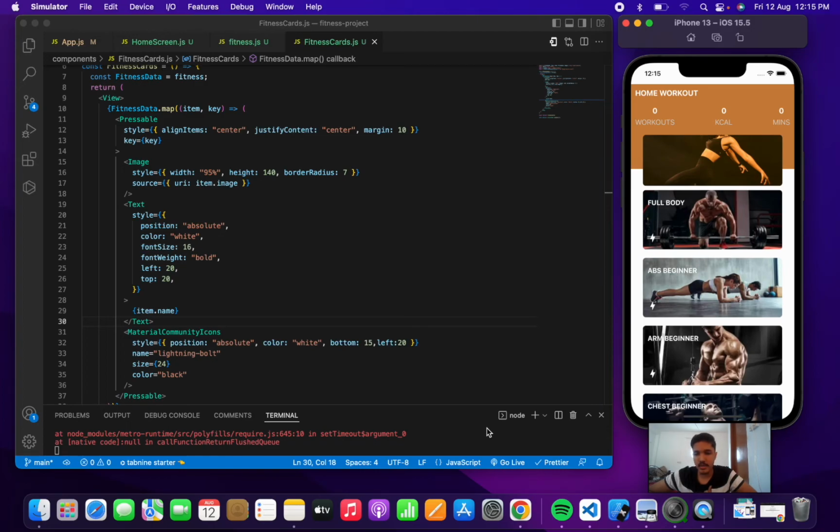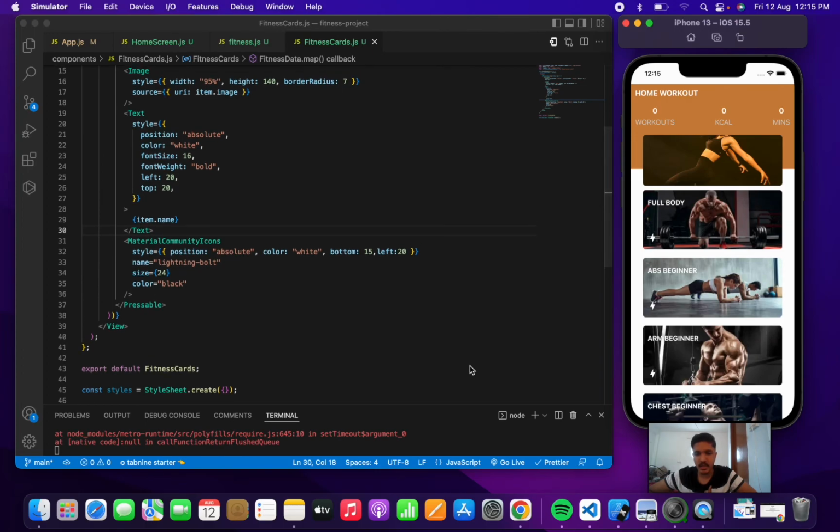And then we will also render the start button at the bottom so we can start managing different types of exercises. So for this video, that's it.